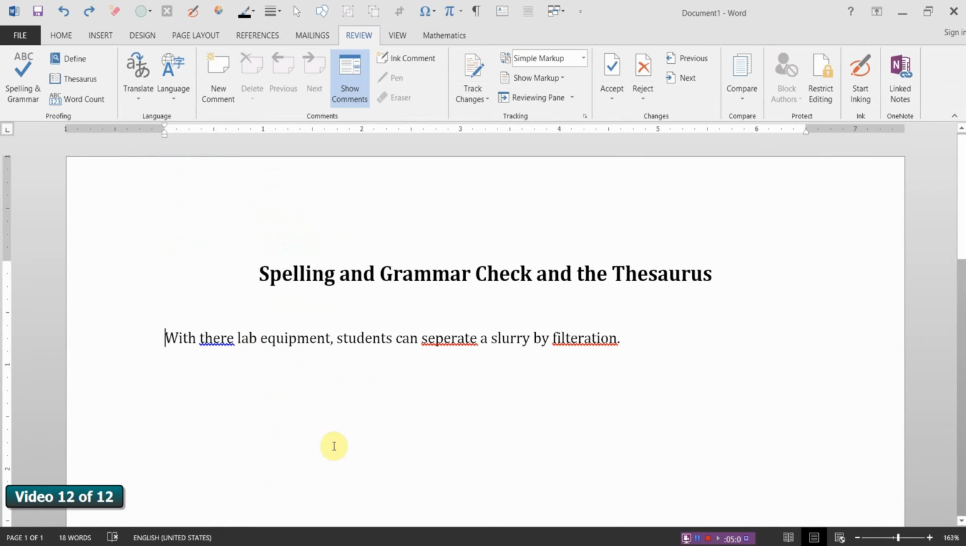Let's look at a specific example. Here's a sentence. With their lab equipment, students can separate a slurry by filtration. Word identifies a grammatical error with a blue underline, and it identifies a spelling error with a red underline. To make the corrections, you can, of course, simply right-click on the word, and from the context-sensitive menu, choose the correct word to replace the incorrect word.